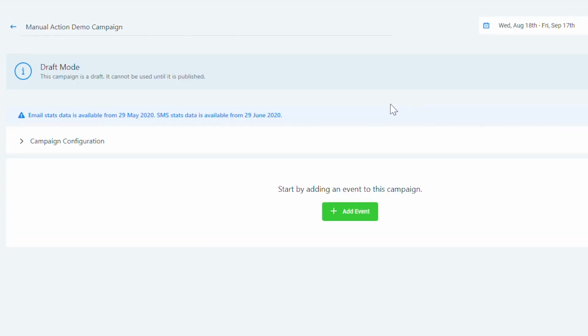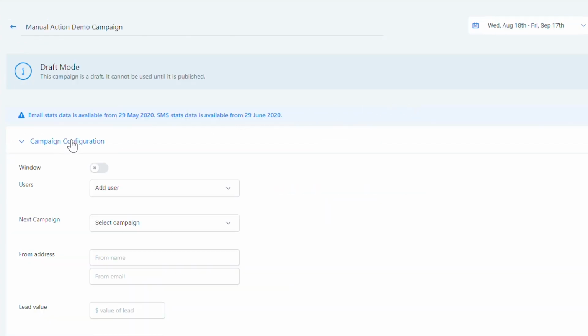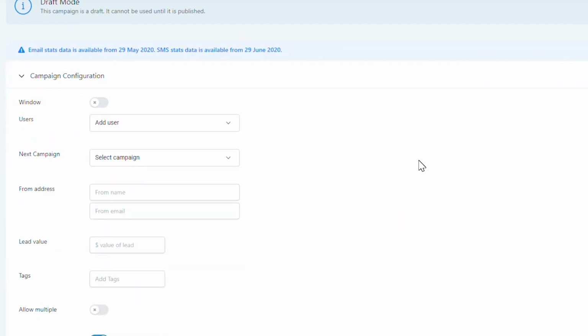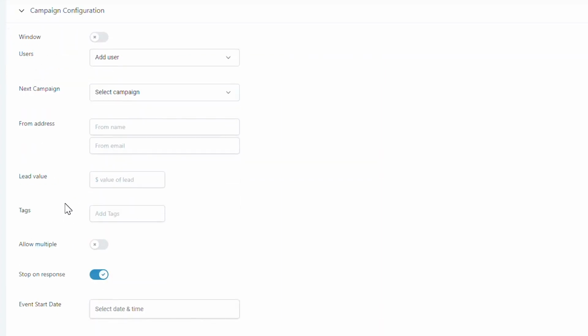The next step is to set up the campaign configuration. This is the section where you can essentially determine the settings for the particular campaign. You can determine the window of when the campaign will run, you can assign users to the campaign, you can set a next campaign, you can choose a from address for the from email address, you can set a lead value, you can assign tags, you can toggle on or off the multiple allowed feature, which can allow contacts to be in the campaign more than one time.